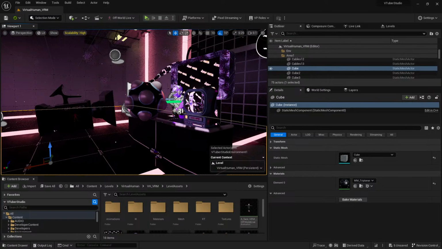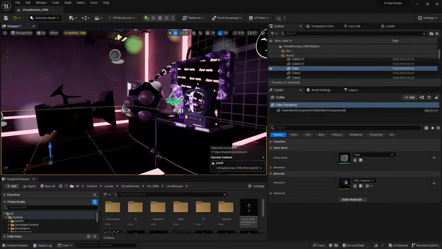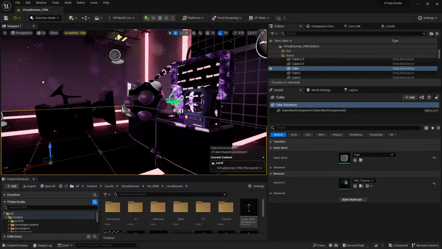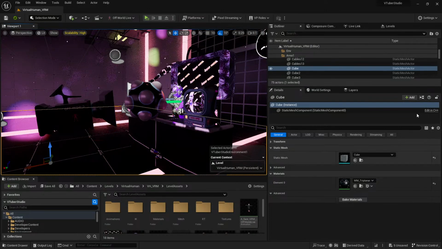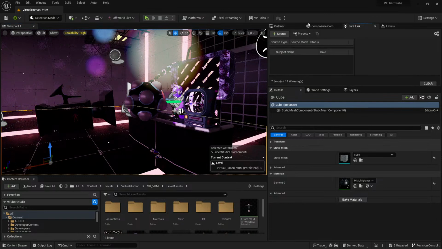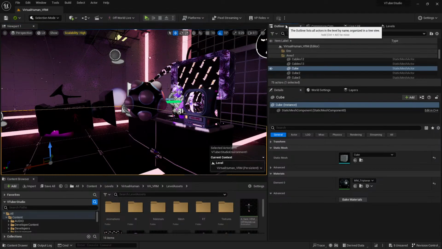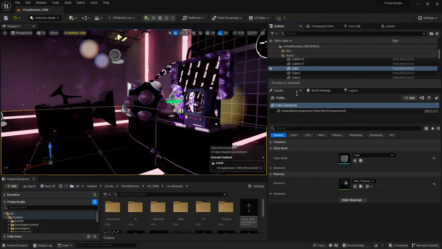But yeah, I'm just looking at the question. Live Link for face tracking is already mapped to, yeah. So with Live Link, it's possible to get the individual pose, the individual floats, I feel like.